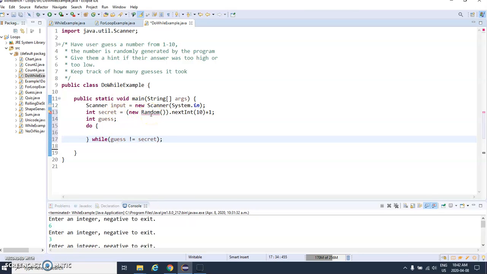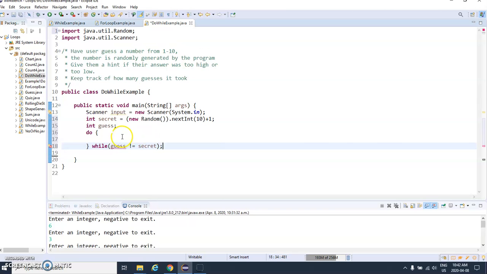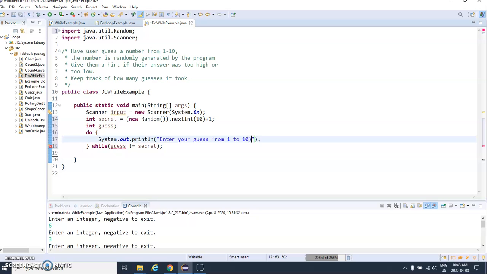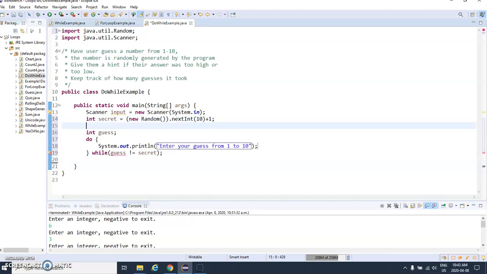Again, here I should also import random. So I just hang my mouse over that, import random. And then here, I'm going to ask them, enter your guess from 1 to 10. And I also need another variable up here to keep track of how many guesses. And initially they haven't guessed at all.